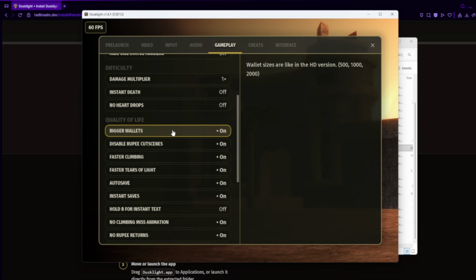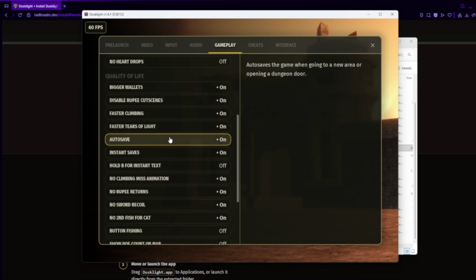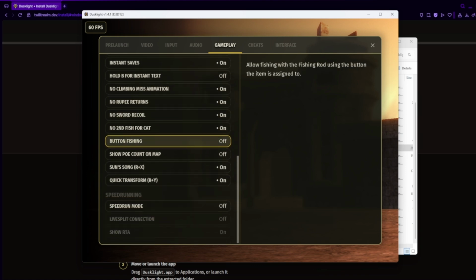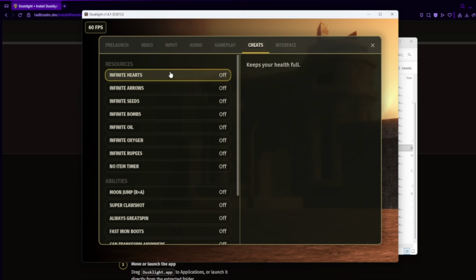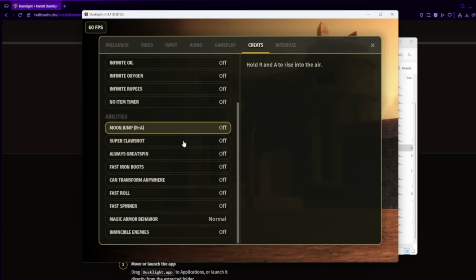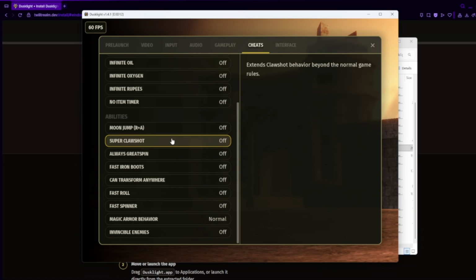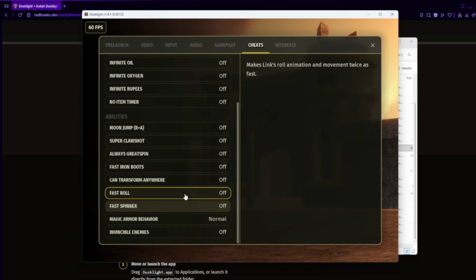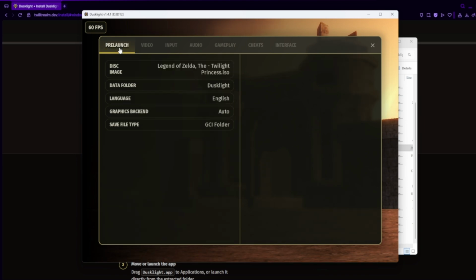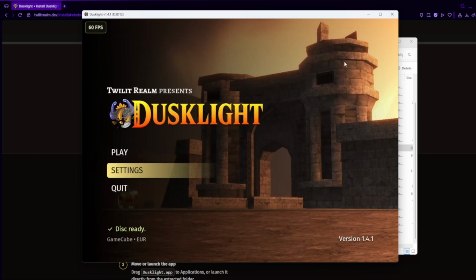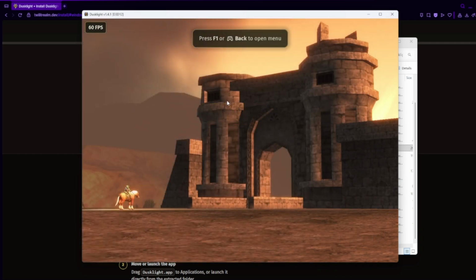There are some quality of life updates here. This is part of the Dusklight improvements that they have implemented with this build. You can also have cheats on, so for infinite hearts, arrows, seeds, and all of these things. You can turn on moon jump, the super claw shot, which extends further than it should, and really a lot here. So take your time, look through these settings, play around with it, and just really have a good time with the overall build. And then from there, you'll just hit play.